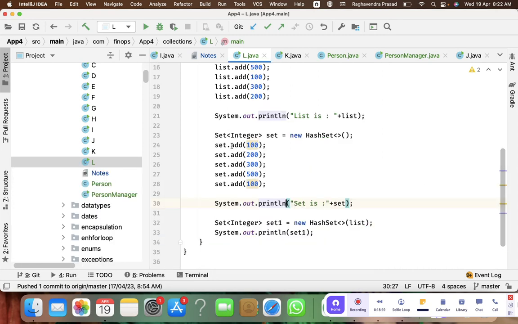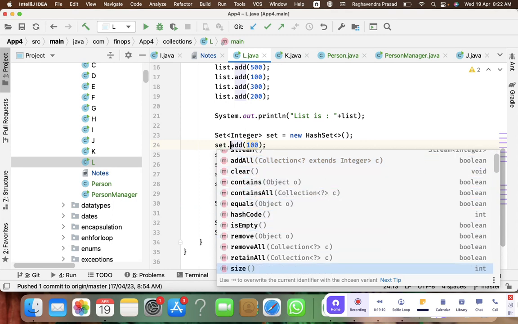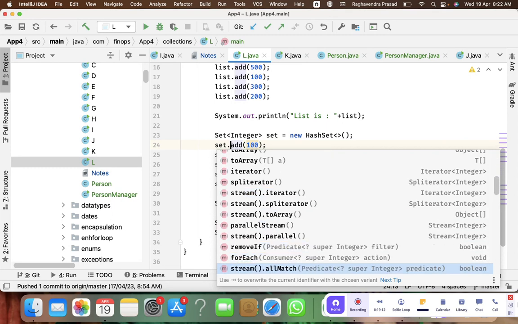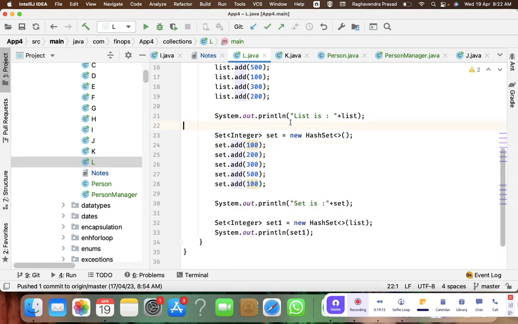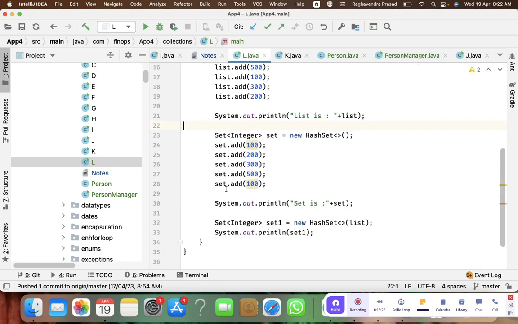Likewise, you can try all the other methods that we had seen in the list. Add all, stream, forget about it, we'll see it later. Add all, contains all, the same methods. You can use all the same methods. The for each, everything is the same. The only difference is these two points: it doesn't store the duplicate values and doesn't maintain the insertion order. Even the sorting, everything you can do.